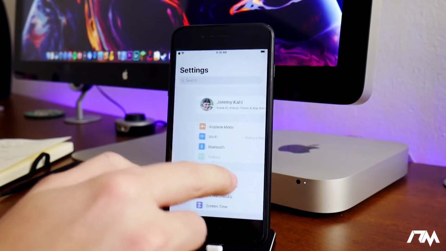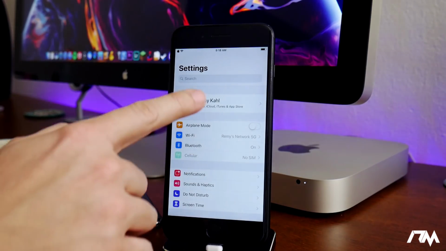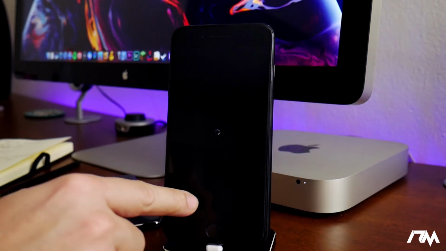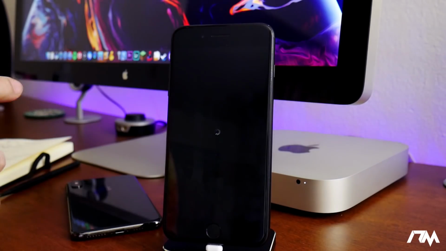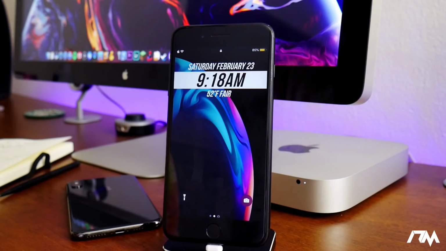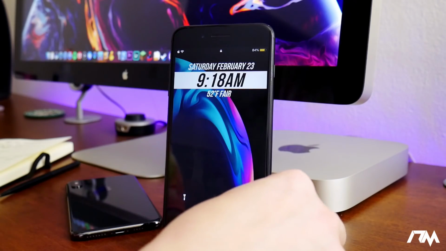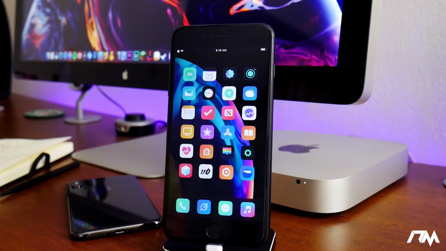PullToRespring allows you to respring your device from in settings. You just pull down and you hold, and as you can see, it is respringing my device. A very simple tweak, but for those of you that are using lots of tweaks and changing them all the time, that's a very powerful tweak to have. Again, that is called PullToRespring.